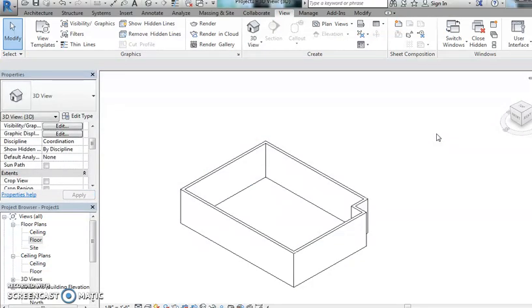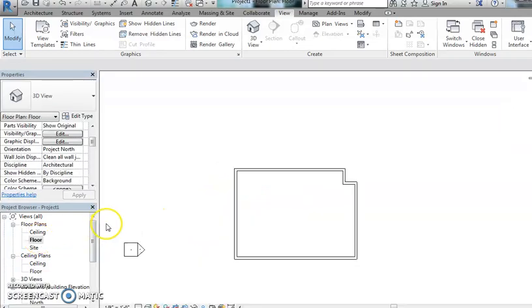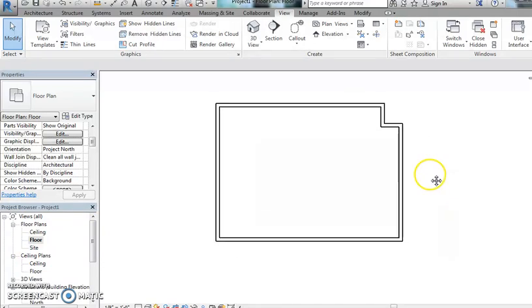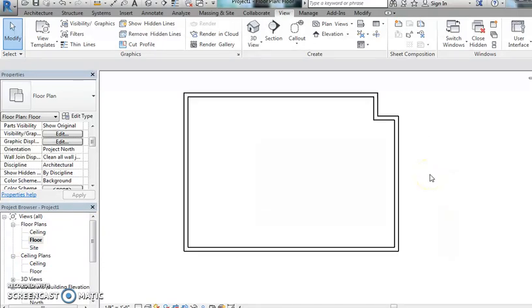Okay, so here's the basic layout of the classroom. We've got all of our exterior walls. If I want to get back to my floor plan, I go to floor plan, double click floor, and there you have your basic layout. Okay, so I'm going to zoom in, move that around where I can see it pretty good. And now let's say we want to start adding doors. We know up by this bump out we have a door to enter the classroom.